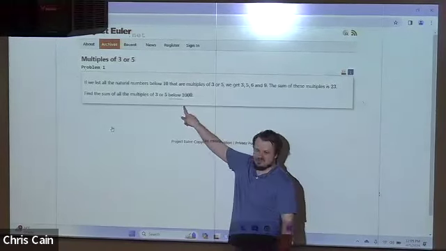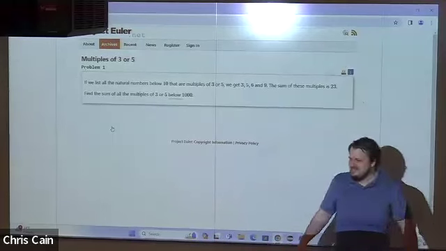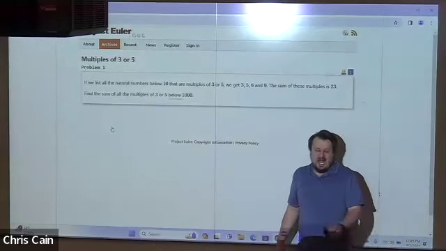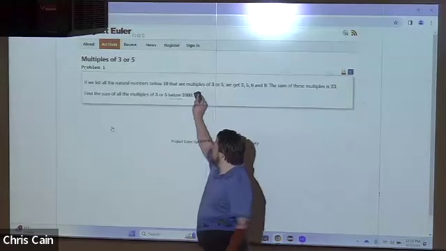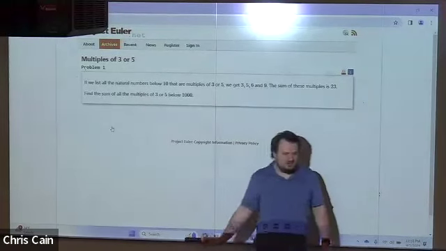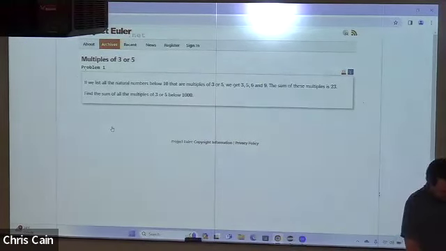I underline this as the most common mistake people make on this problem. Below 1,000 does not mean below and including 1,000. So we only want to go through 999, not 1,000. Make sure to screen that out. Yep, that's a great thing to verify.